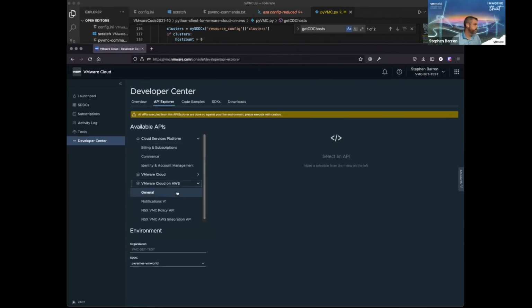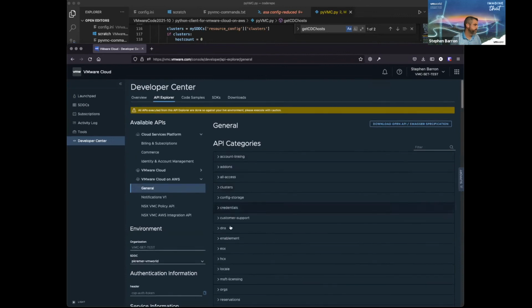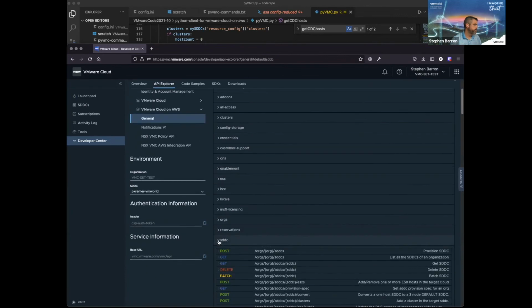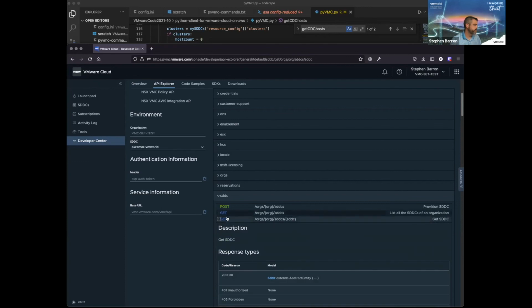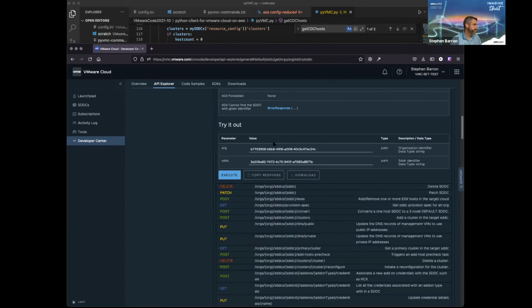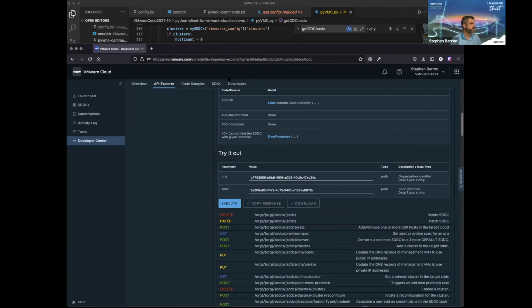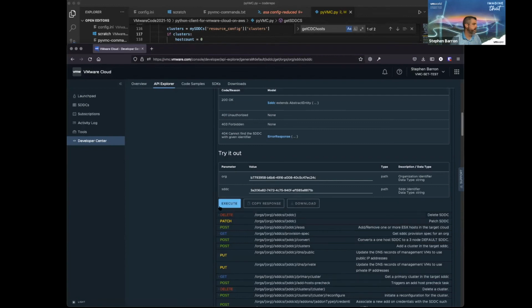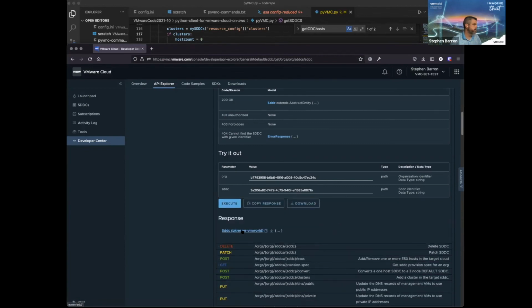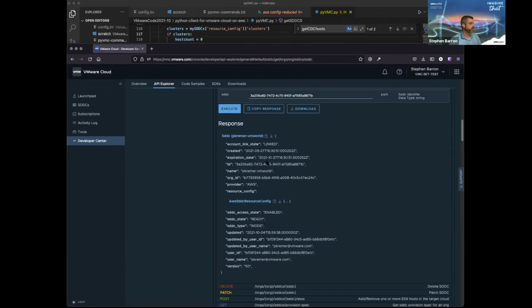Let's pull this real quick. So I can probably logically map this to orgs, SDDC, SDDCs right here. And this is the same. So this API call is pulling directly from here. And now I can actually execute it here as well. And this is what it logically returns, right?